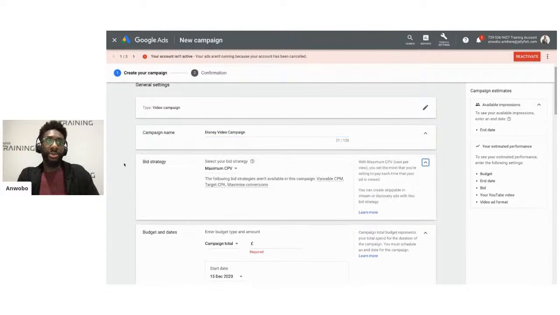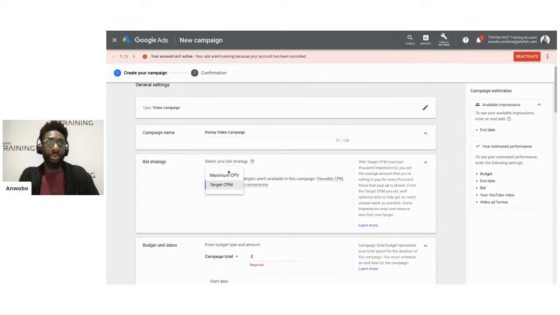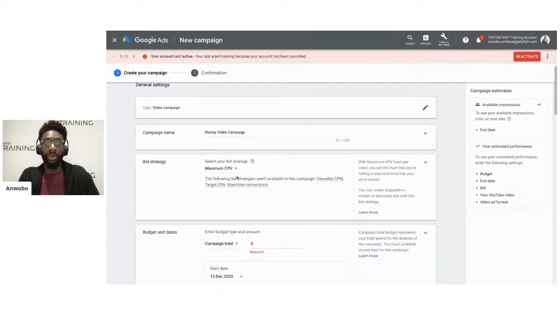And then here we choose our bidding strategy. The bidding strategy here is either cost per view, or as we see, CPM, cost per mil, cost per 1,000 impressions. Of course, this depends on what type of ad we want to create later. I want to create a skippable ad, so there I will click cost per view.